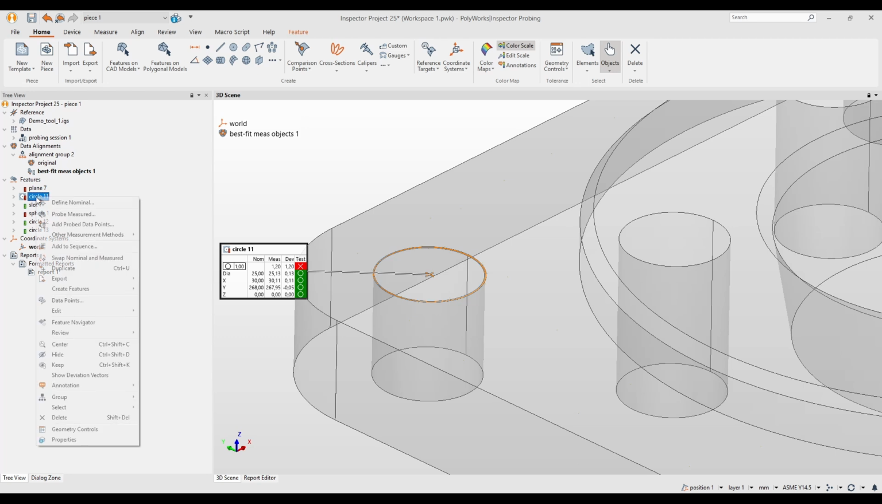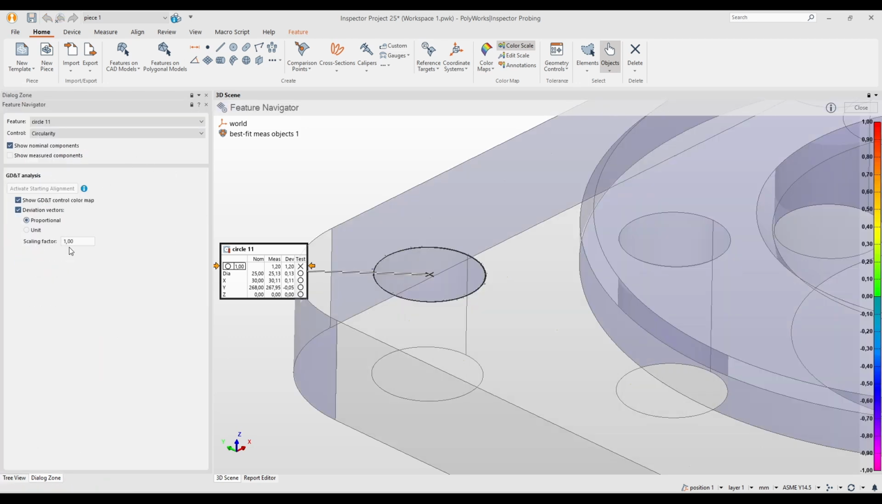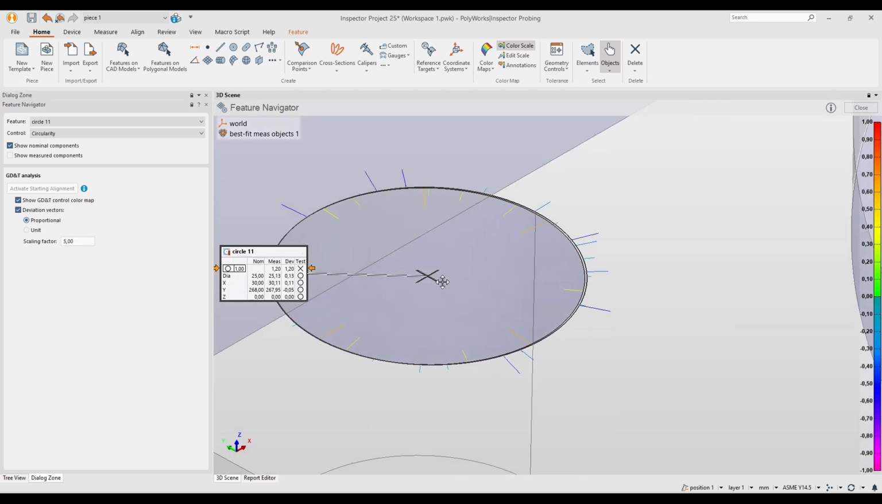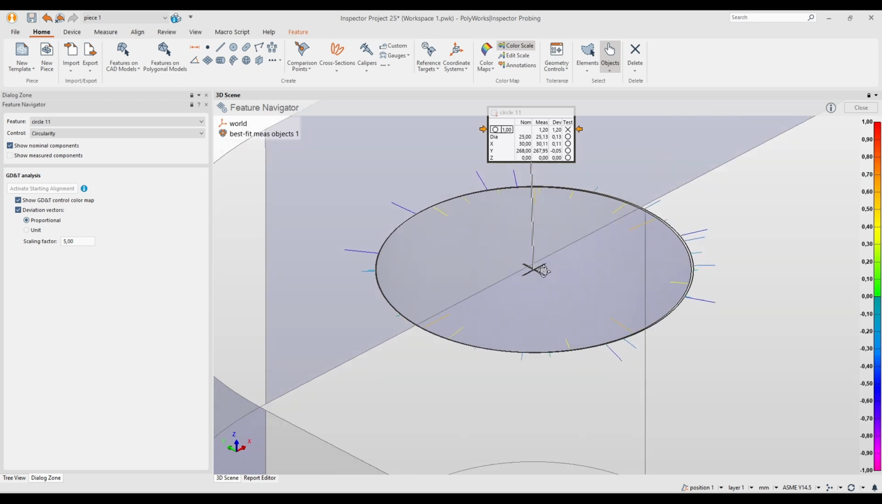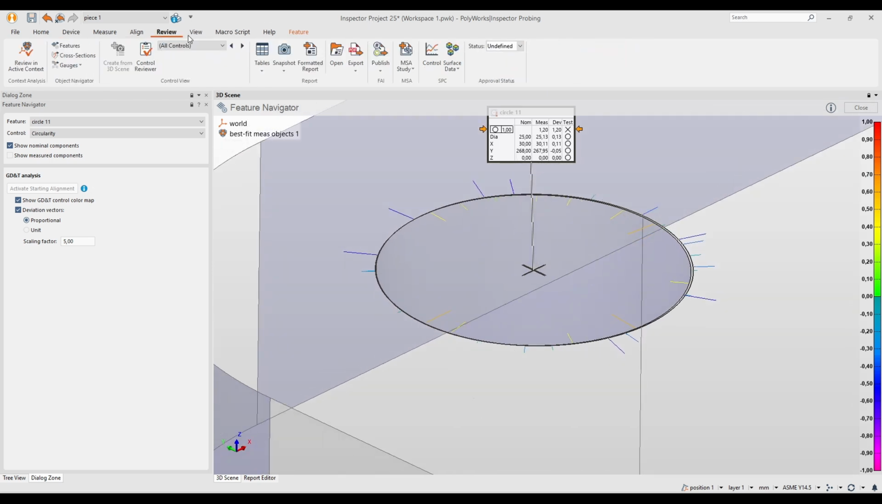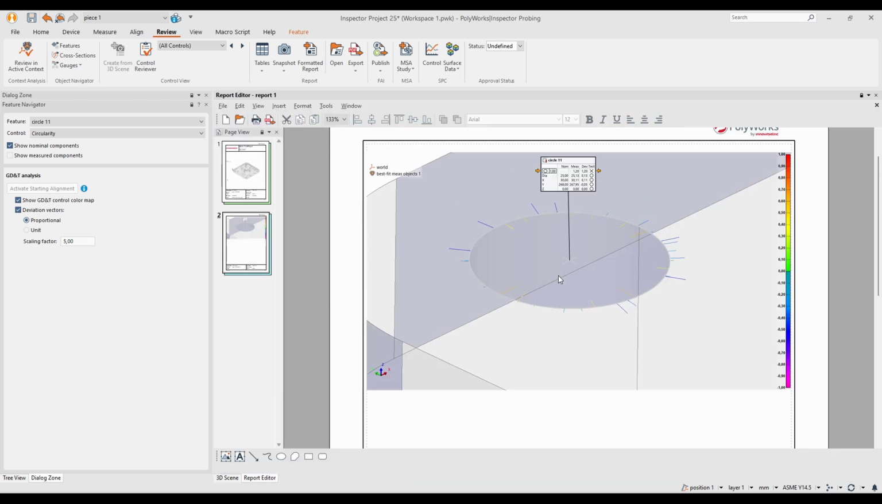Once you are satisfied with the 3D view, you can capture a snapshot and embed the visualization into your report. It's quick, simple, and always aligned with international metrology standards. PolyWorks keeps you compliant without slowing you down.